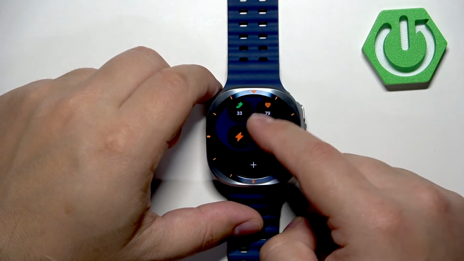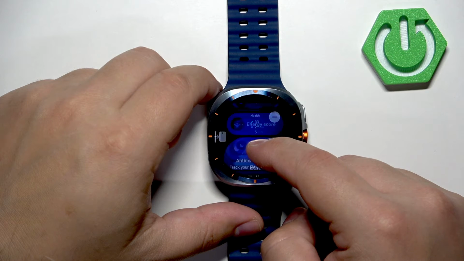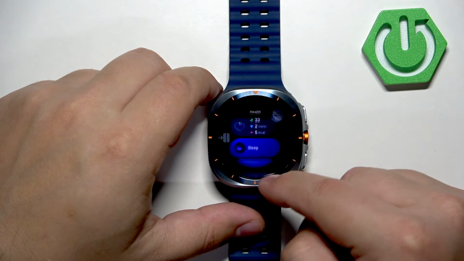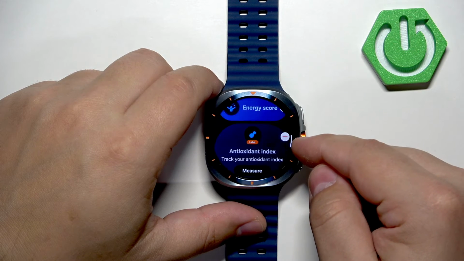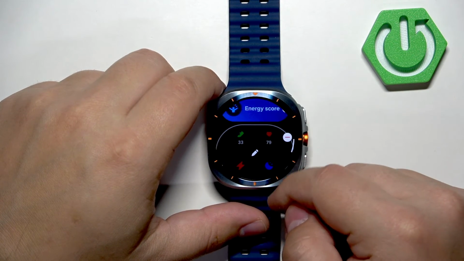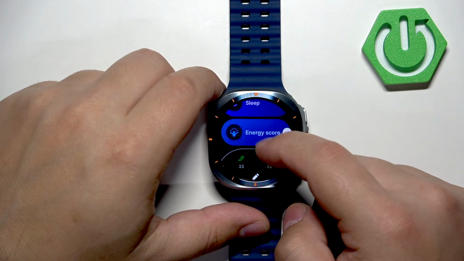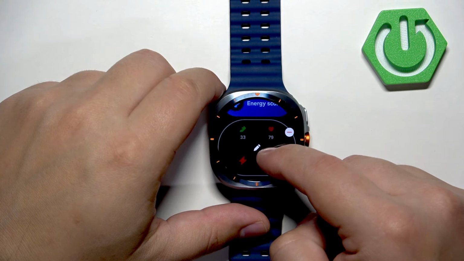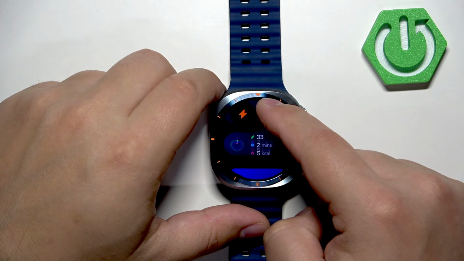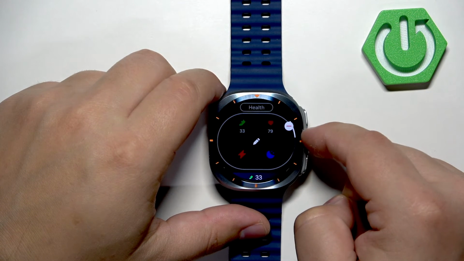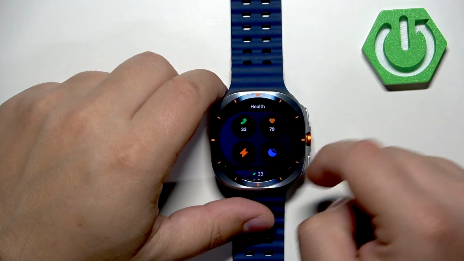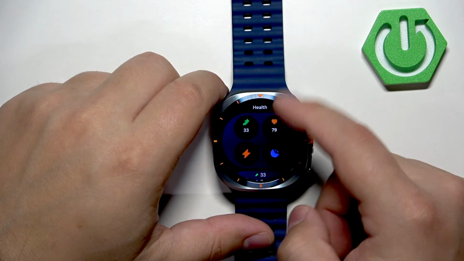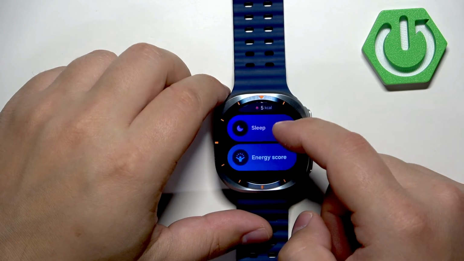You can also edit this page by pressing and holding on it, then tap on edit, and now you can do a few things. You can remove the tile from it, so if you tap on minus button, it will be gone. You can also move them. So let's say I want this to be at the top. You can press and hold on it, and then drag it to the position you want it to be in, and drop it. And once you're done, you can press the upper button, and if you open the tile now, your changes will be applied basically.